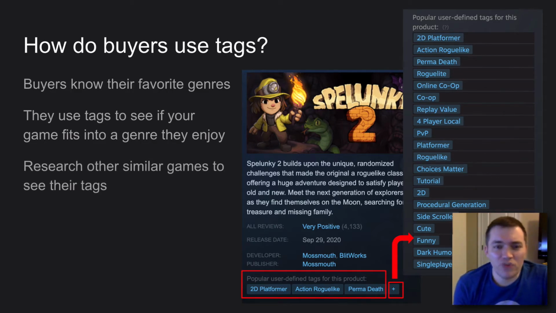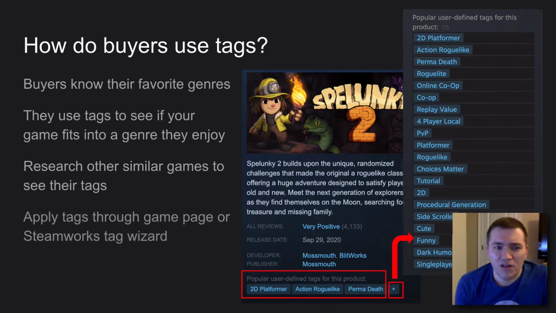So definitely go and take a look at similar games. Just like with the key art, you want to look at tags as well and decide what tags to put on your game. You can apply them directly. If you log into Steam with your developer account, you can just add them through the regular tag interface. Or Steamworks now has a tag wizard in the back end that you can use to add the tags. I think they recommend only 5. I recommend that you pick 20 tags out and put 20 tags in.